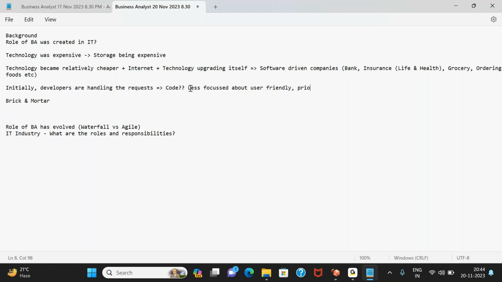Okay, prioritizing software. If the client comes up with 10 requirements, you should know which requirement should go in first. That is the first thing you do: out of 10, which takes the higher priority, I'll work on that first. But developers were least bothered about prioritizing which should go in first and which second. They were more worried about writing code and improving their technical skill set.